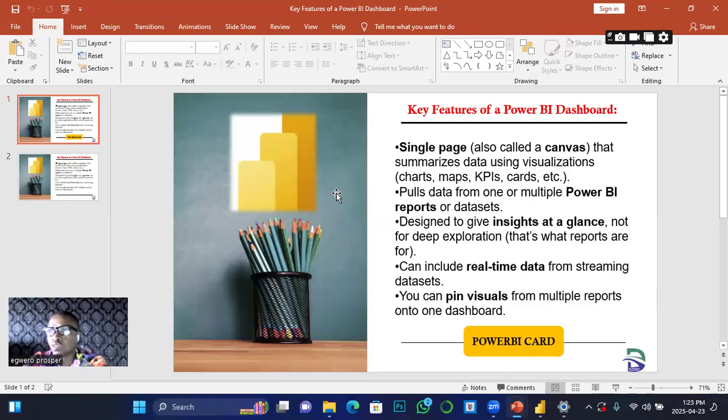At a glance, somebody could just look at your dashboard and be able to identify the insights, not struggling to find out the key or the KPI. That is what I meant by not for deep exploration. The next feature of the dashboard is that it can include real-time data from streaming data sets. And of course, the last one here is you can pin visuals from multiple reports onto one dashboard.